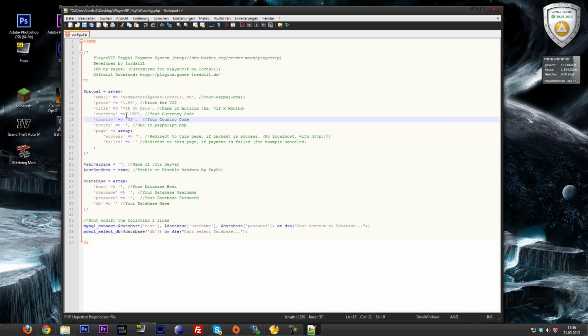If you live in another country or have another currency, for example Euro, you can insert the three letters into this field instead of USD, and your country code. There are a lot of country codes, so I won't give any examples.